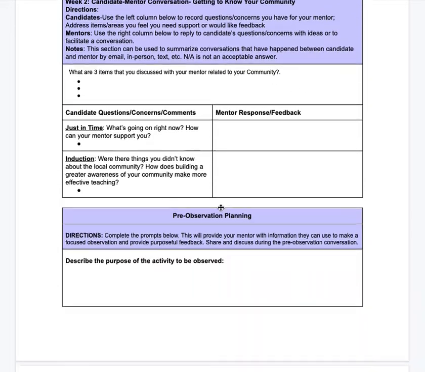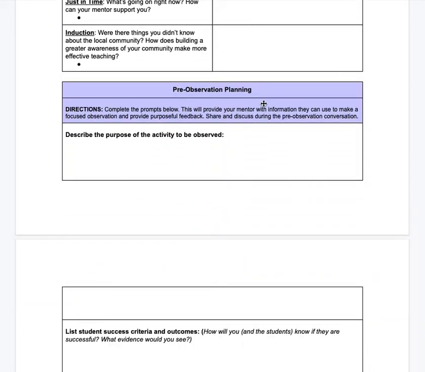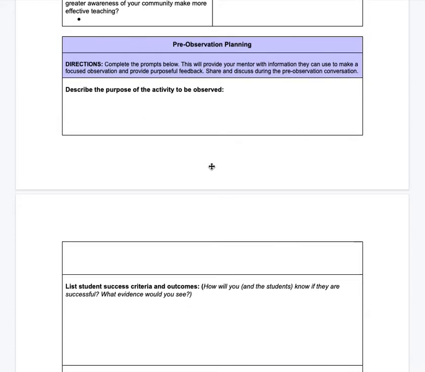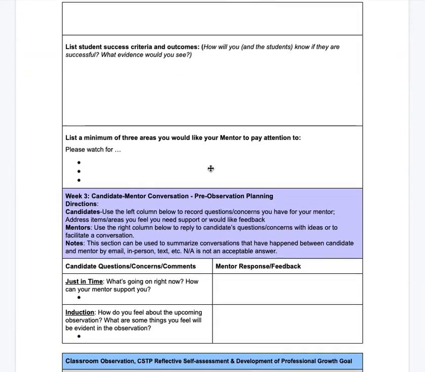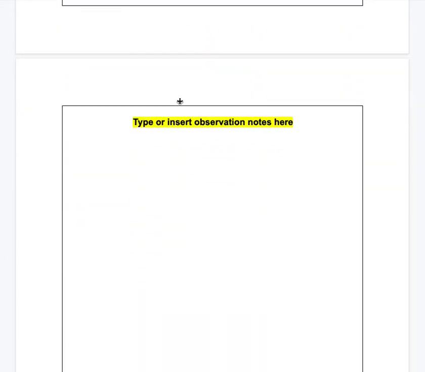In the next portion, you will prepare for your mentor to come and observe you. The observation can be in person or in another format, such as filmed or having the mentor join a virtual lesson. You will answer some questions prior to the observation. Mentors will record their observation notes here.